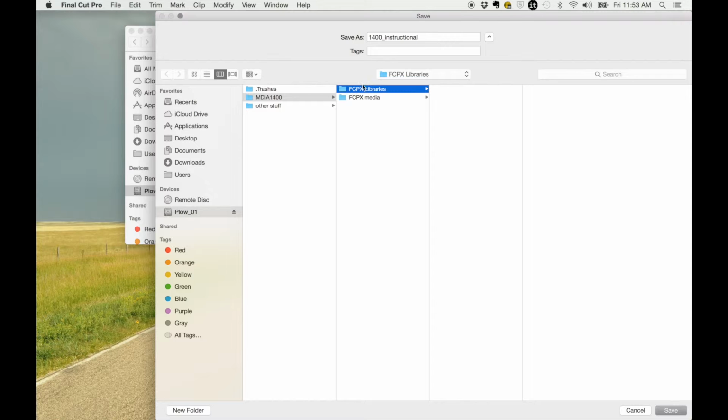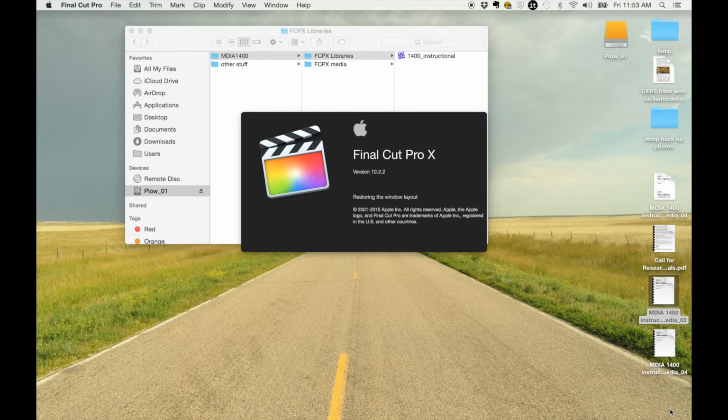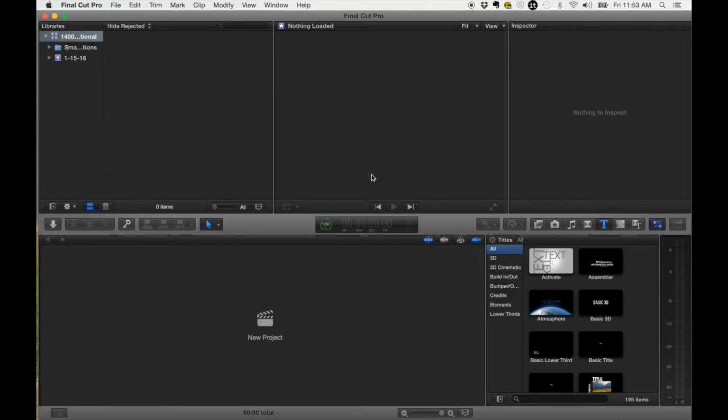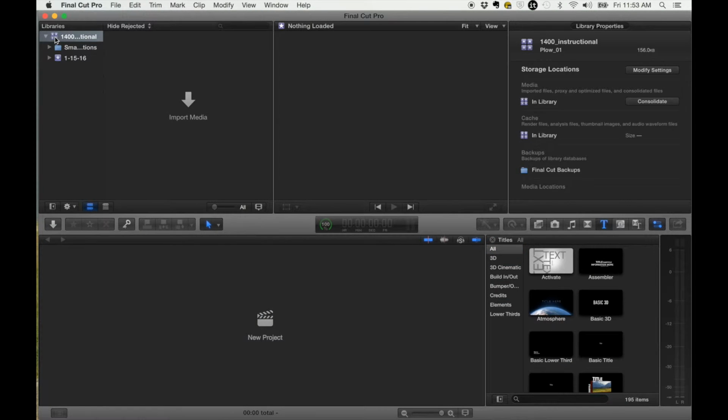But I'm going to store it in my FCPX Libraries, so this is in FCPX Libraries, MDIA1400 on my hard drive. The bottom line is I'm saving this to my hard drive. Final Cut Pro will default to saving libraries to the internal hard drive's Movies folder, but you don't want to do that. You want to save it to your hard drive. So it's going to finish its launch process, and you see that it's created that library already.